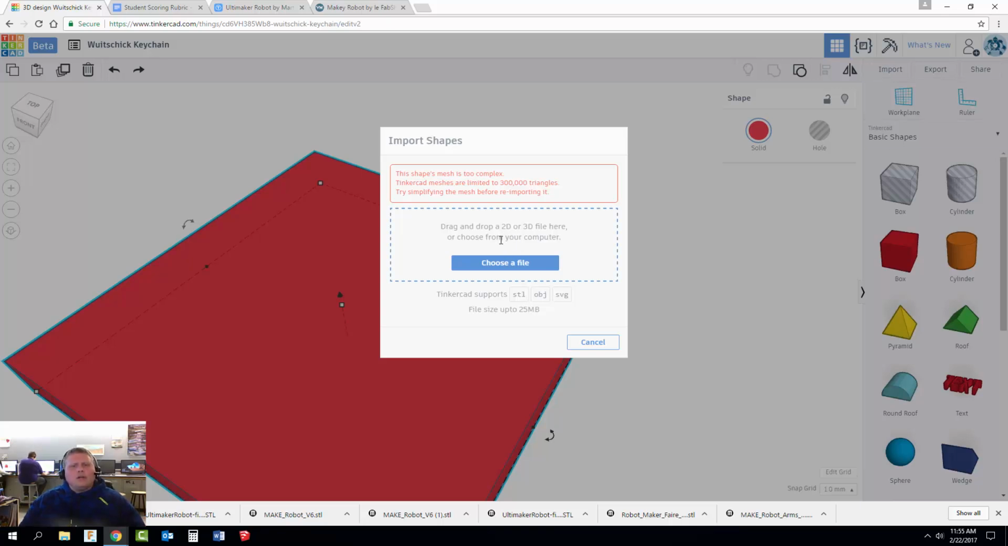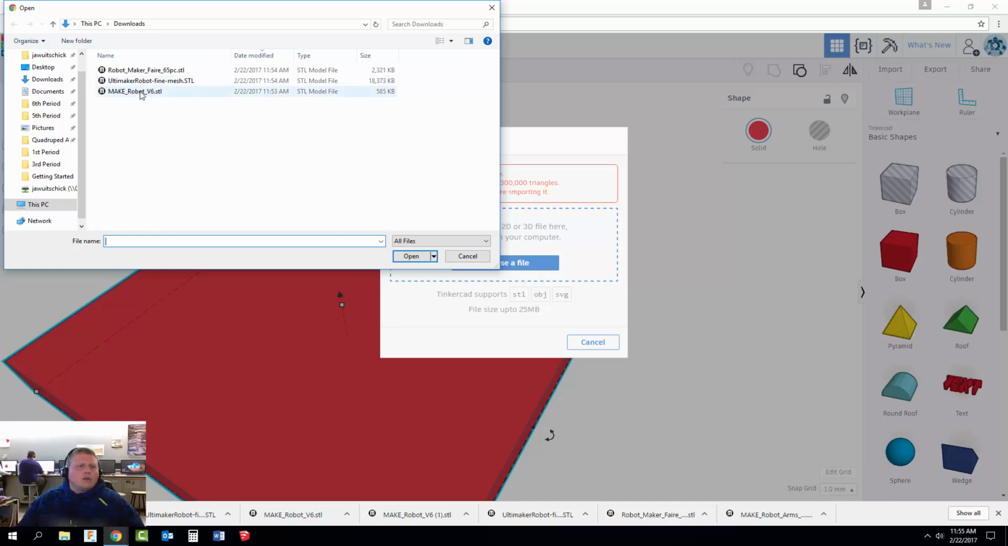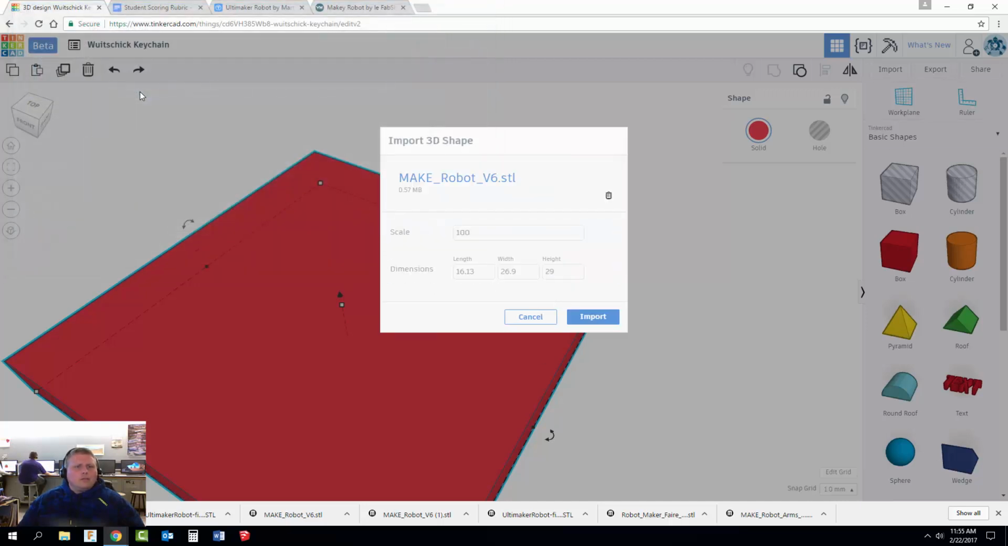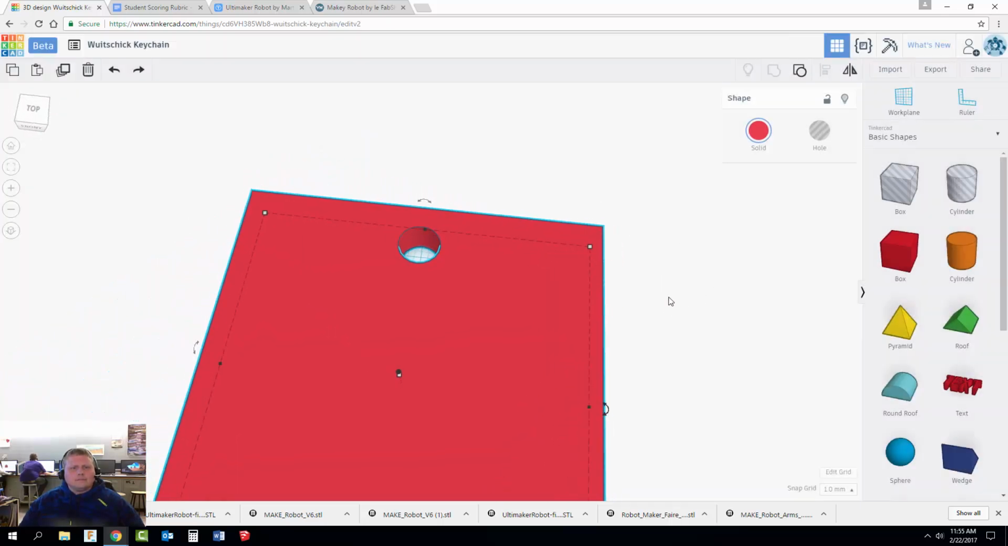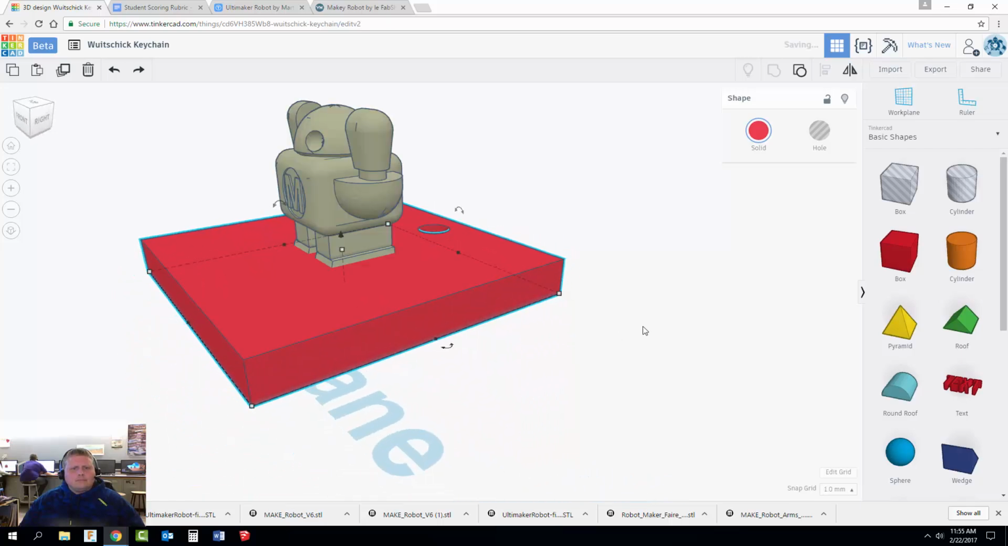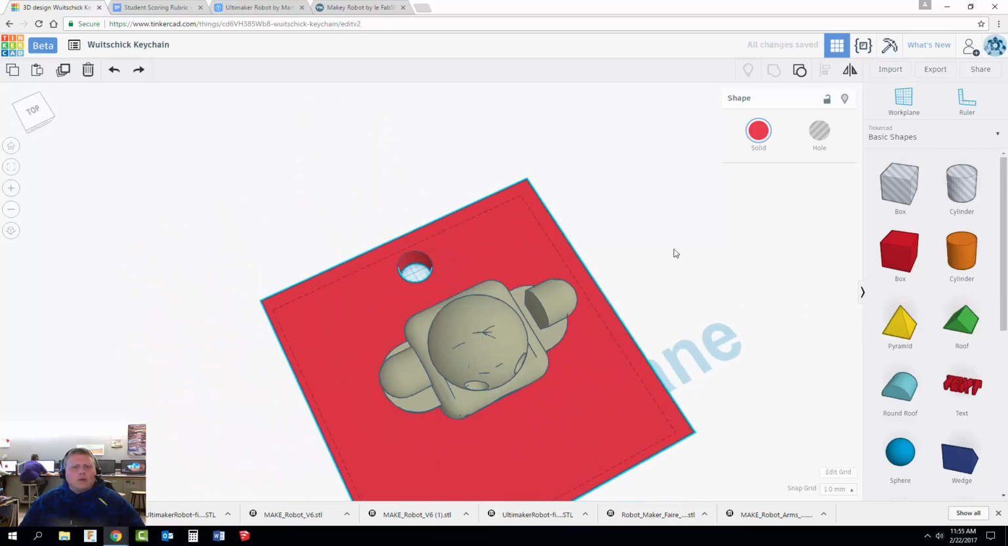So instead, what you're going to do is you're going to choose the file, and I'm going to choose the one that I know that already works, and that's the Make Robot V6. And I'm going to press Import. All right, so there's my robot.